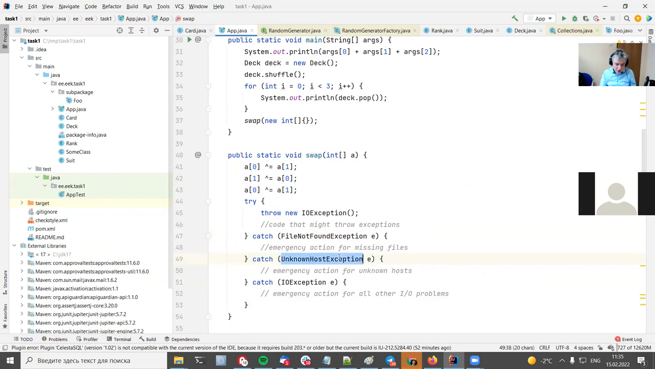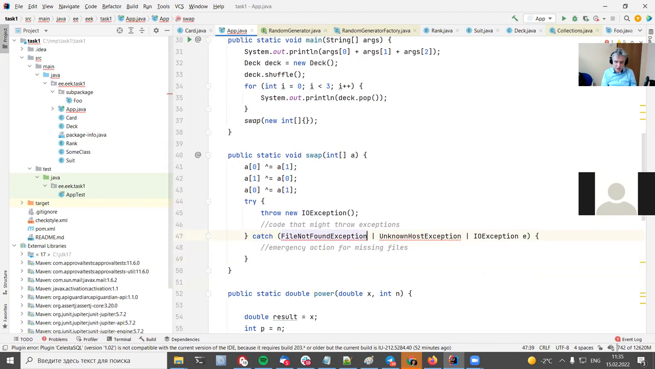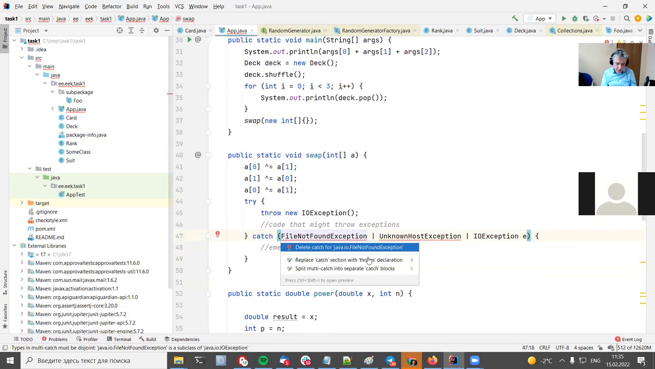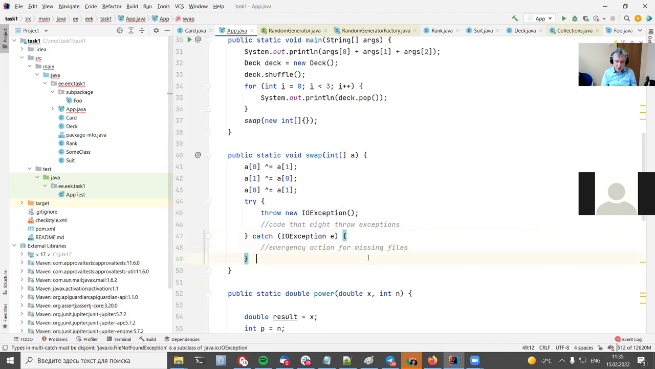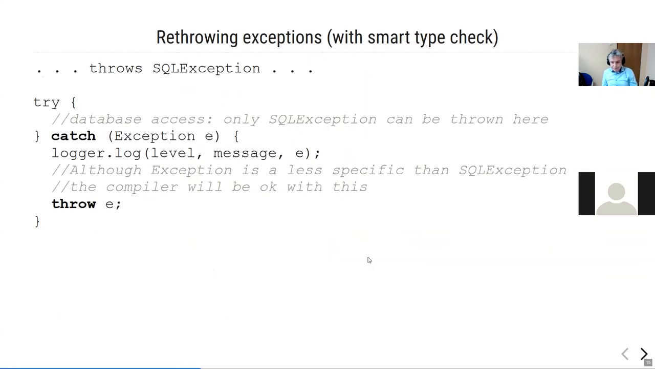So it's done so that we can avoid lots of code, and we are going to use only one catch block, so we can put it like this. Of course, if I put it like this, it won't make sense because IOException is a superclass of FileNotFoundException and UnknownHostException, and Java is already telling me this. It tells me, please remove this because you are going to catch them anyway. All right.